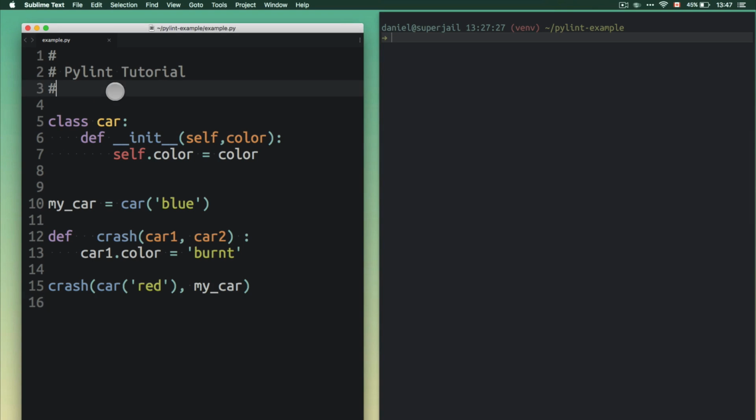In this case, I've got this little example file here. And it doesn't look great, right? It's not very good Python code. There's an unused variable here. The naming is kind of off. The formatting is off. We're going to take that as an example to see what Pylint can do with this file.